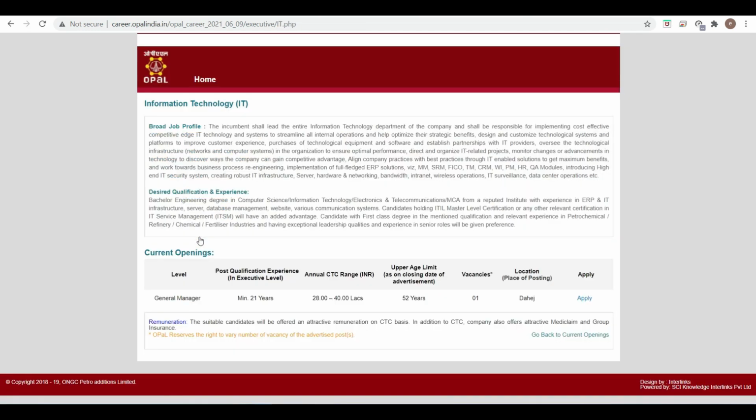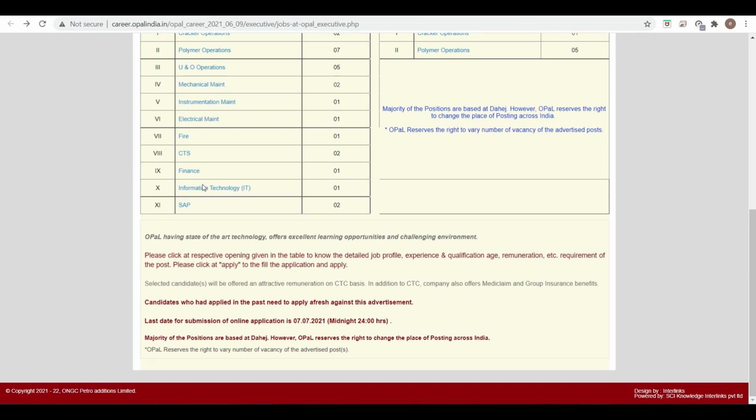So information technology, it is basically a general manager vacancy. Okay, so experience is very, very large, basically high experience is required. So the last date for filling the application form is 7/7/21, and basically candidates who had applied in the past need to apply afresh against this advertisement.